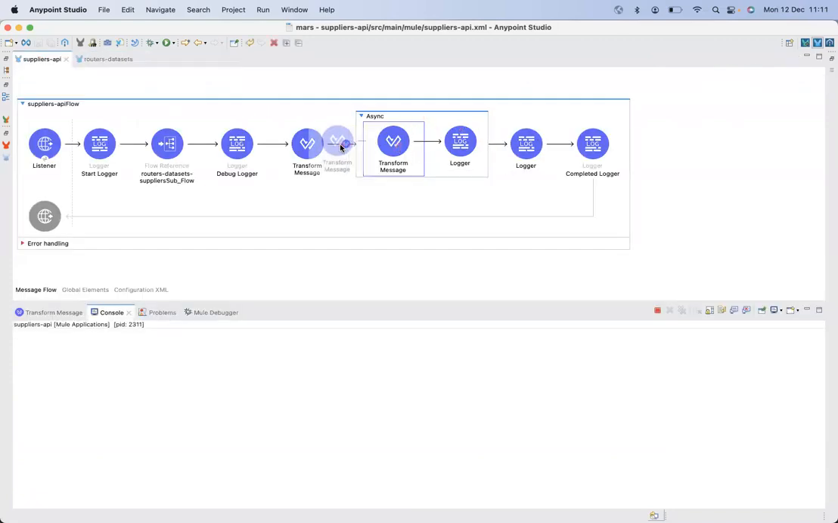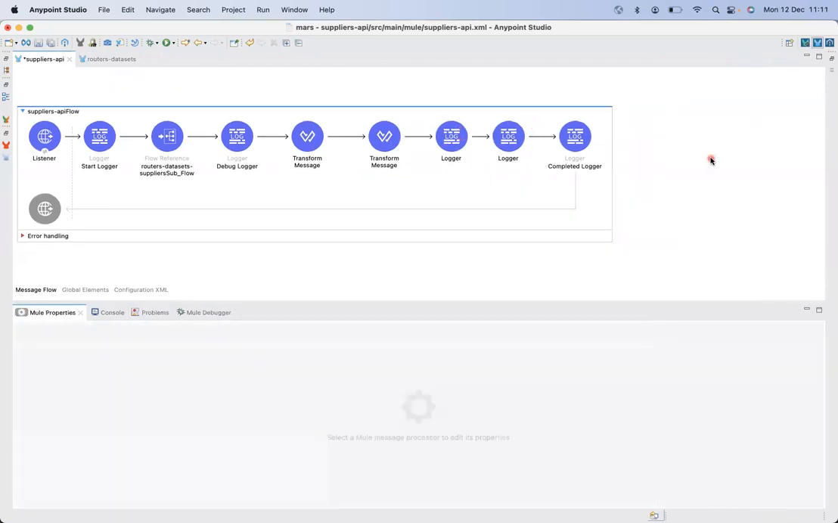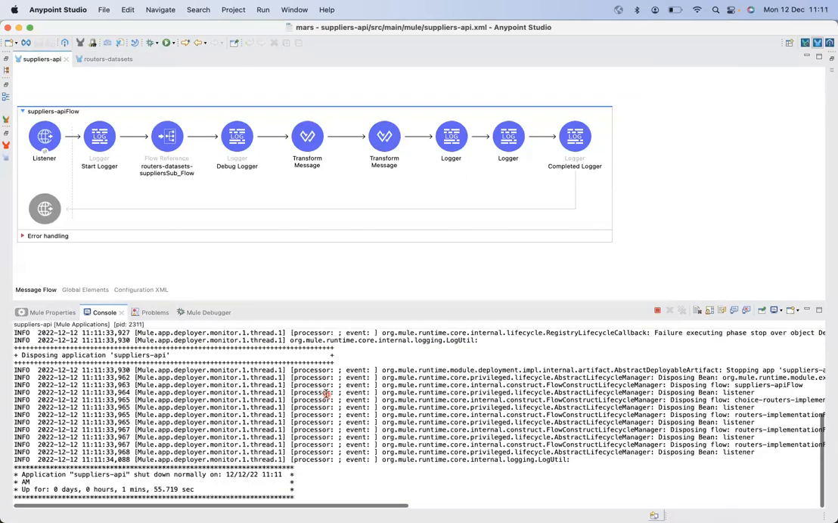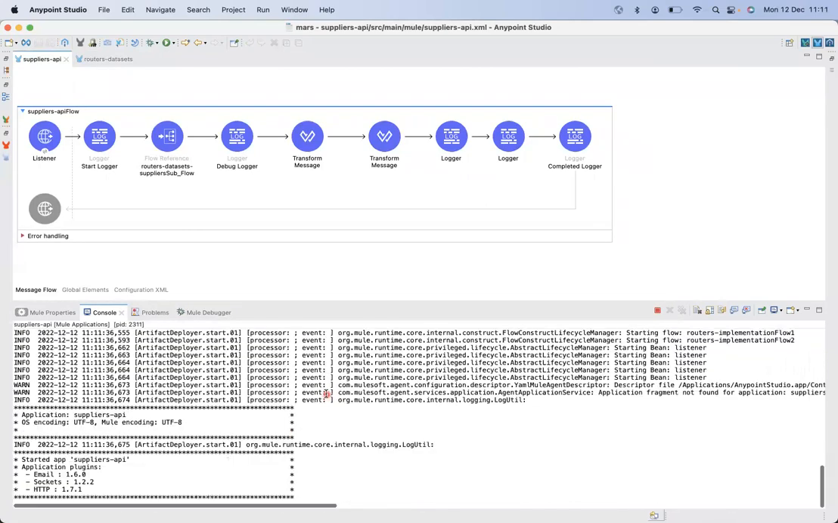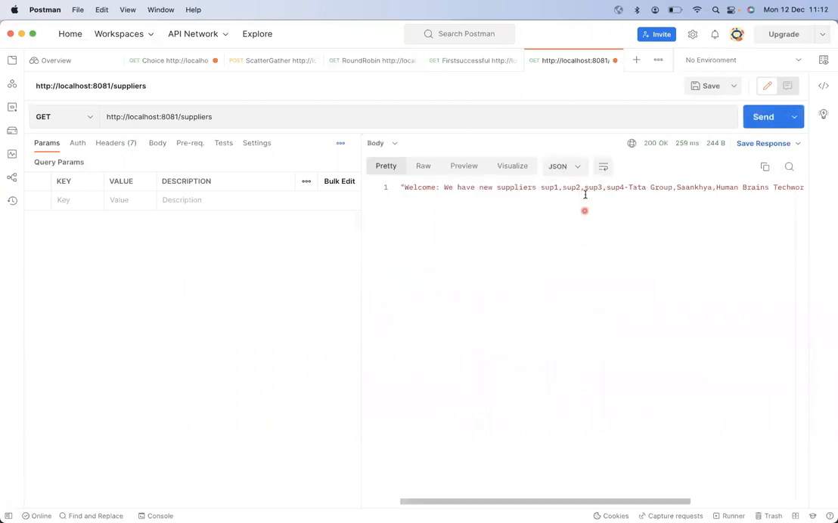For example, I'm just going to use this out of the asynchronous scope and observe the result on the response of the service. So understanding this asynchronous scope is very important because it will be very useful to log the messages or loggers, and sometimes there might be a need to configure all the loggers in the asynchronous scope because it is not dependent on any of the result. Now I'm going to send a request.